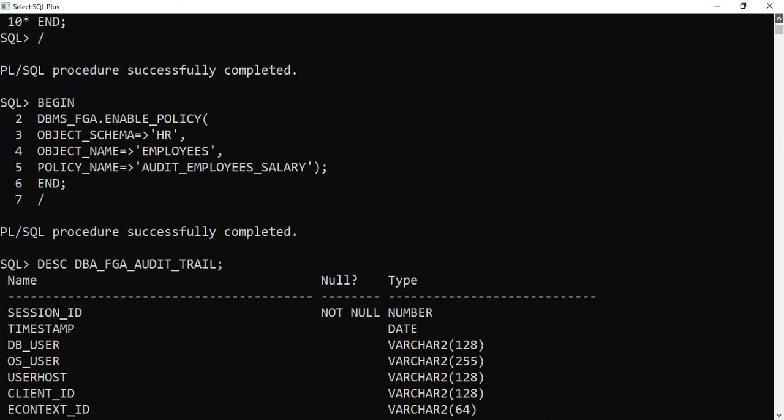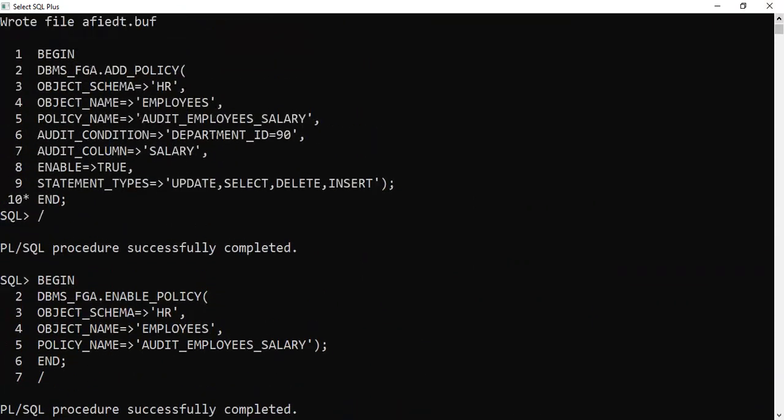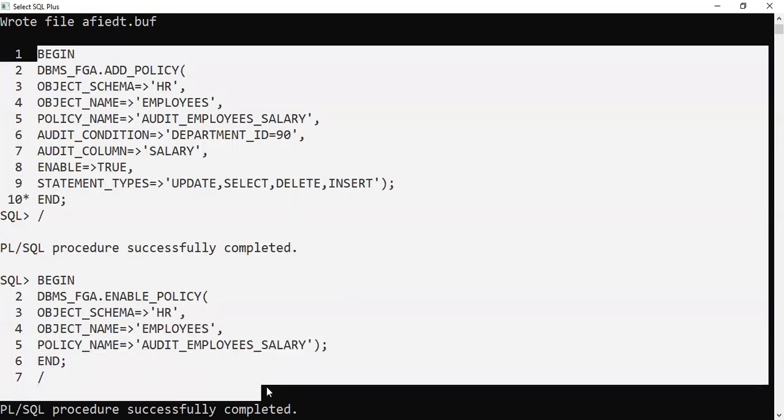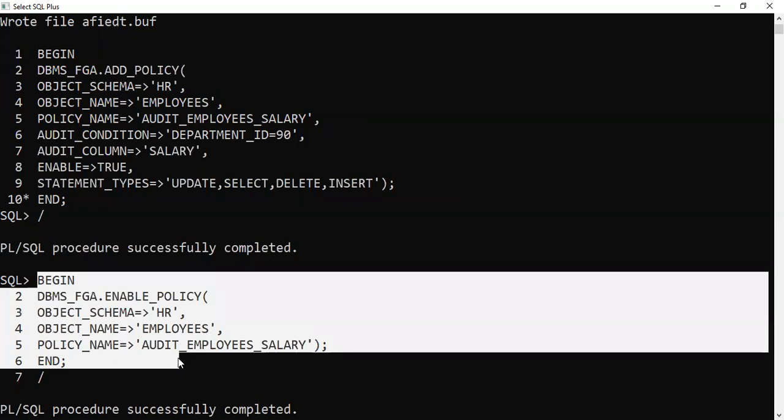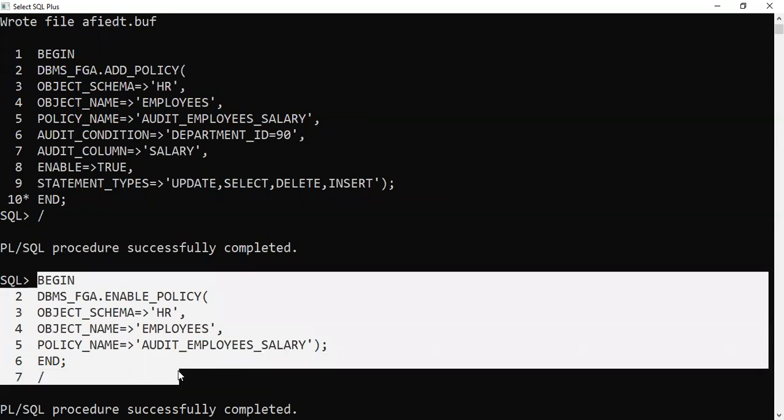So that marks the end of this type of auditing. You start from creating the policy, and then of course you end up at enabling the policy. So you enable the policy. So that is it.